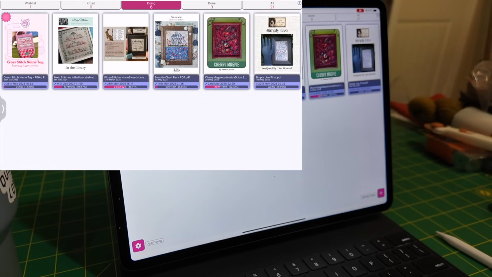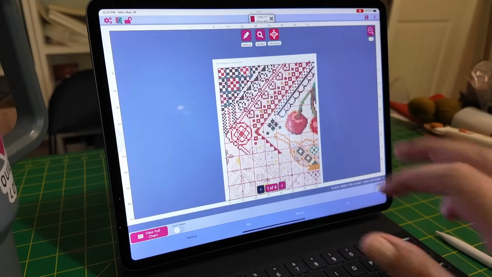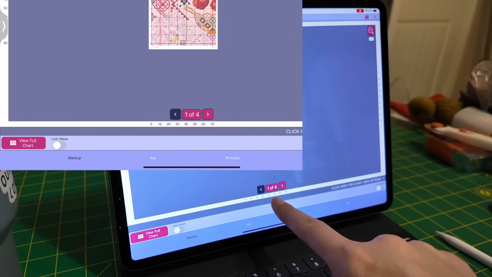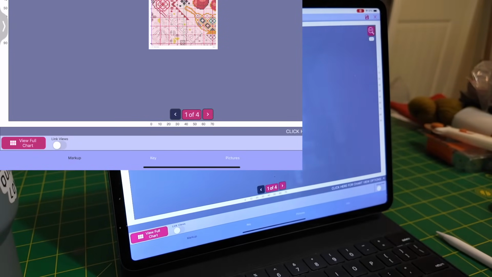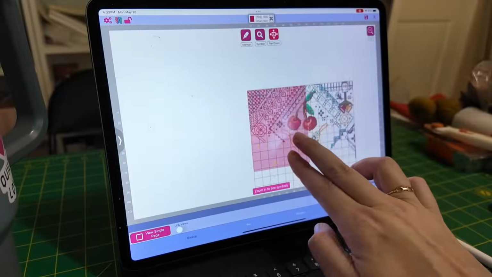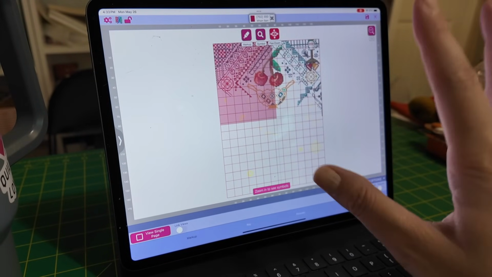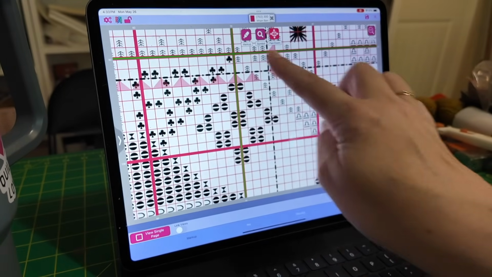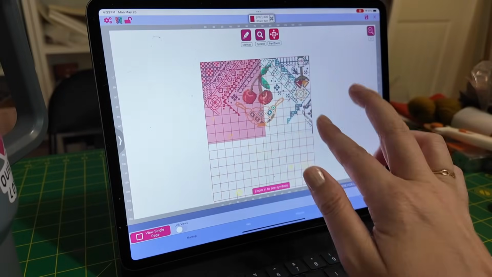Okay, I'm going to go back to one of my current projects and show you a little bit what a multi-page chart looks like. We're going to open up Cherry Magpie, which is a piece I've been working on for the last month that I started at Stitch North. So this is a 4-page chart, and right here you can see that what I'm looking at is page 1 of 4. So down here, if I click the View Full Chart button, it will combine all 4 of my pages into one page. So that way, when I'm stitching across a page break, I don't have to be flipping between multiple pages. It's just super, super handy.